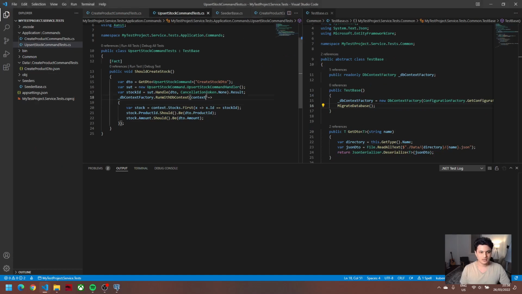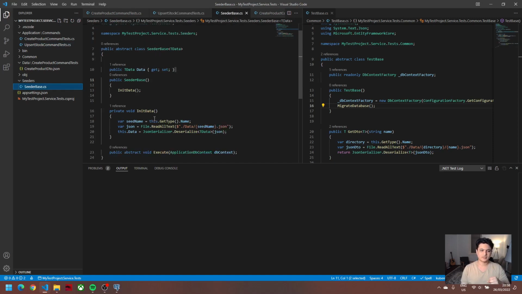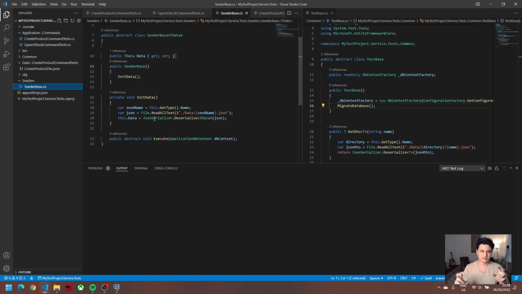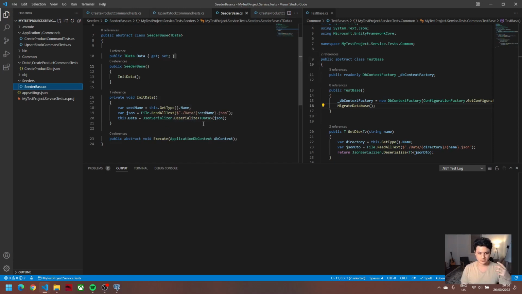So this means that you need to have some data in your database already to have this product ID. So now let's have some data. For that, I always have a seeders directory, and there is a seeder base class. This is an abstract class. You will inherit from it, you will extend it, and what it does is read the name of your seeder class, and then search for an equivalent JSON file inside your data folder, and then it will initialize the data property here, and then you can execute it and do whatever you want with this data based on your DB context.